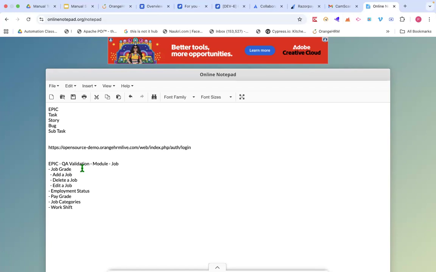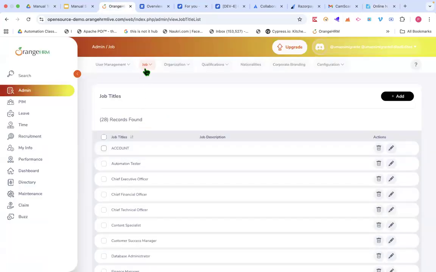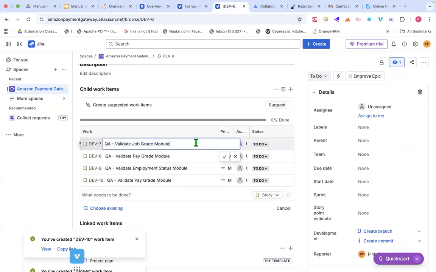You can create, you can read, you can update, you can delete. Okay, so that is called CRUD. So you can add a job, you can delete a job, you can edit a job. Okay, so you can perform these actions inside job grade, sorry, job title. Okay, so basically you are breaking your story into smaller pieces so that those smaller pieces are validated. Understood, right, everyone? Yes? Anybody has anything to add?